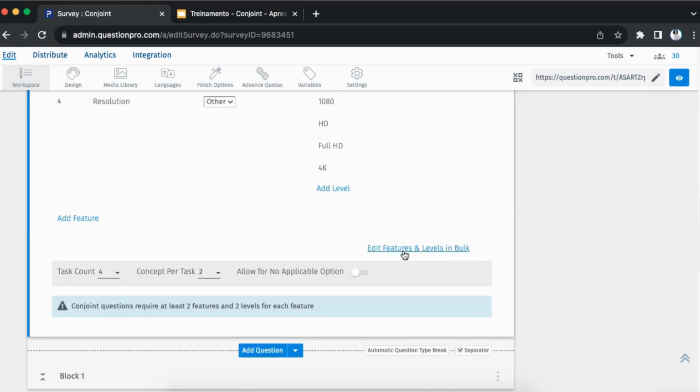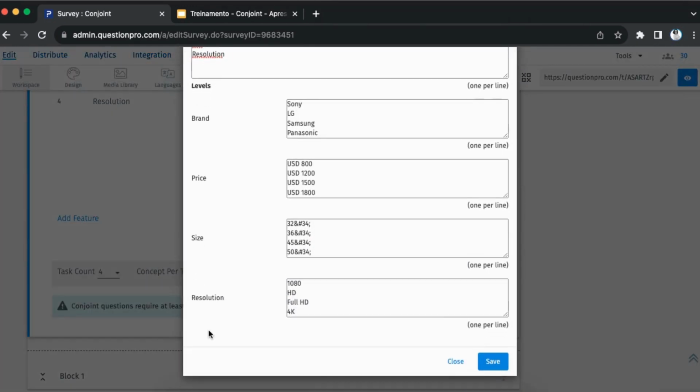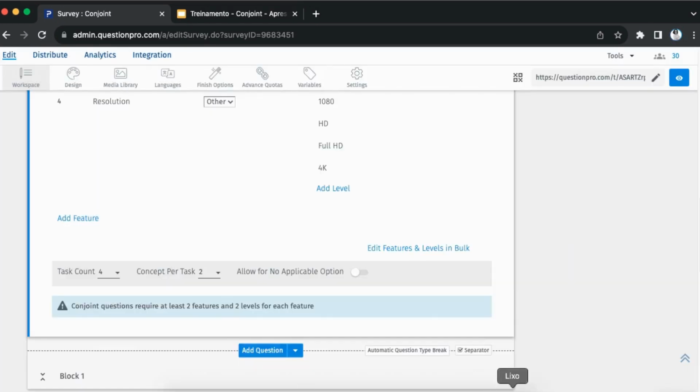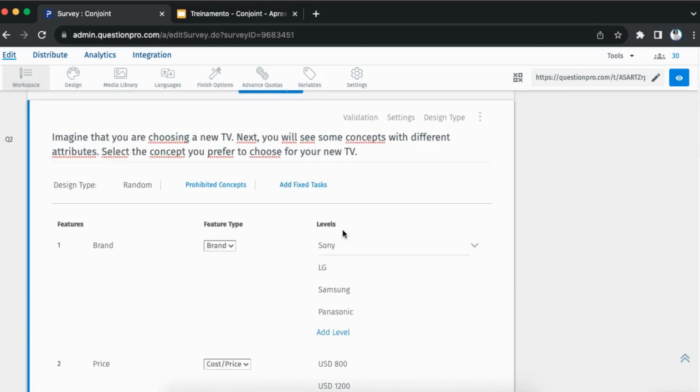And then you could also edit features and levels in bulk. So if you add more features over here, they will show up down here so you can add other levels and all that. It's a little easier if you add it over here, all of them at once. Then you have to save. You can also pick here if you want to use validation for this question. Validation will make this question mandatory. Nobody can just go on the survey without selecting an answer for this question.